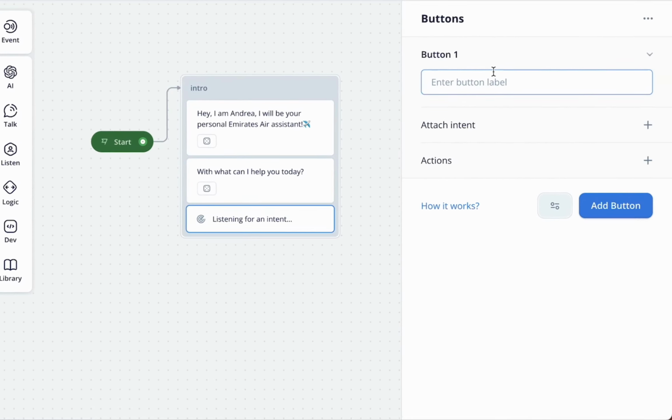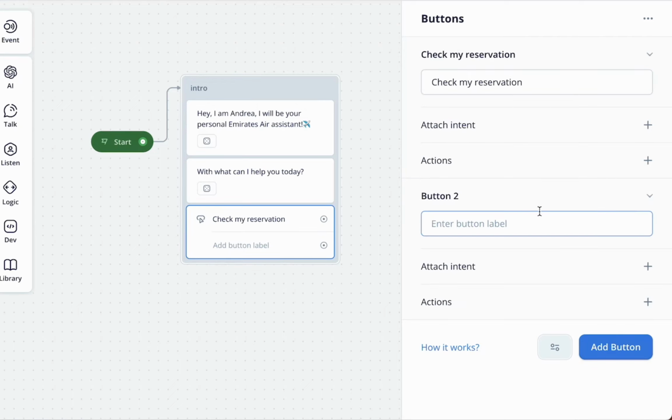So let's add a button. Check my reservation. What other button can we add? I need assistance.